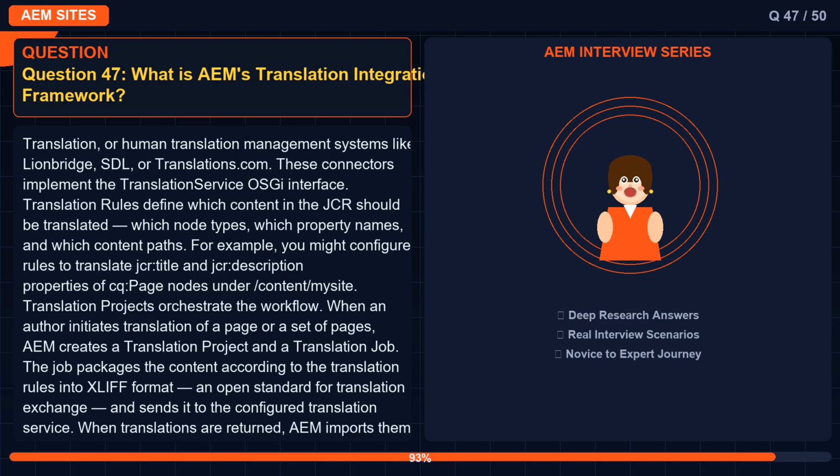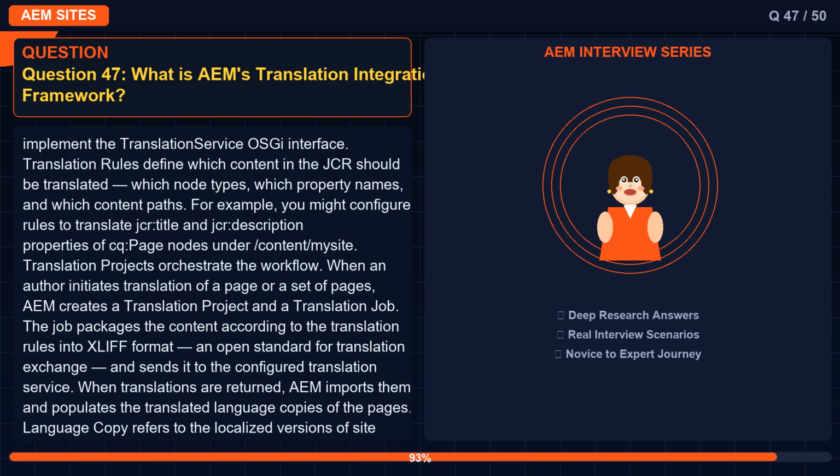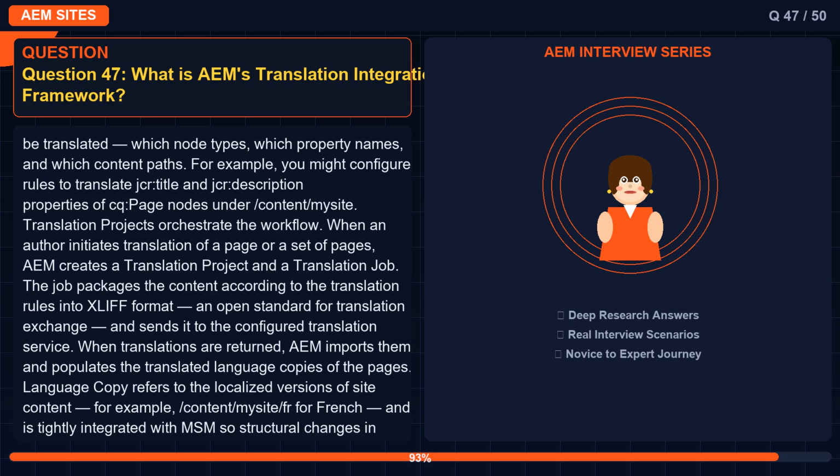When an author initiates translation of a page or a set of pages, AEM creates a translation project and a translation job. The job packages the content according to the translation rules into XLIFF format, an open standard for translation exchange, and sends it to the configured translation service. When translations are returned, AEM imports them and populates the translated language copies of the pages.